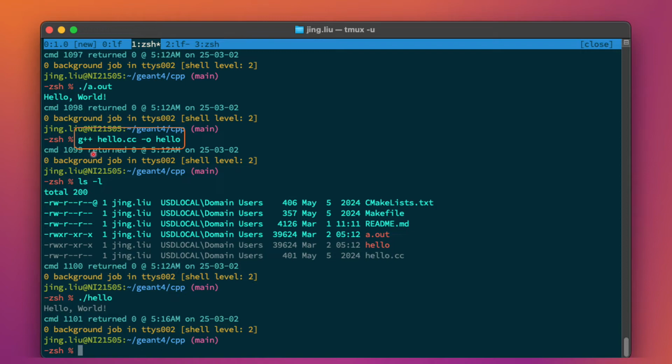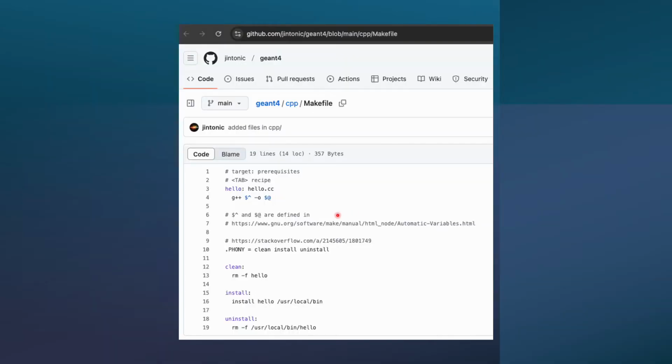It is too much typing and error-prone to type the whole compilation command by hand. We can save the whole command into a makefile, which looks like this. In addition to the compilation command, you can also add in the clean, install, and uninstall commands. Each block in this file is called a rule.